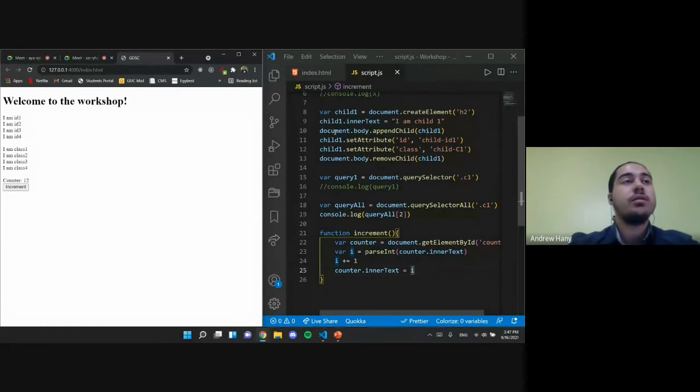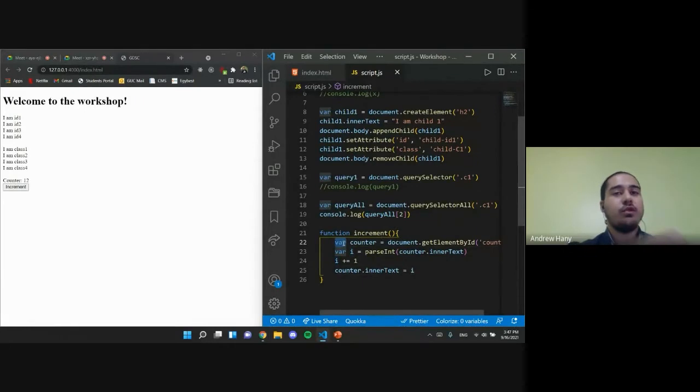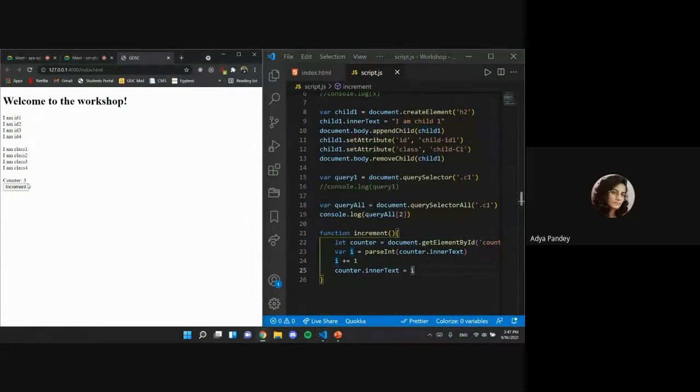All right. Okay, Andrew, I have a doubt. Can we use let instead of var while defining the counter variable? Sure thing. If we choose this one to be a let, it will work just fine.